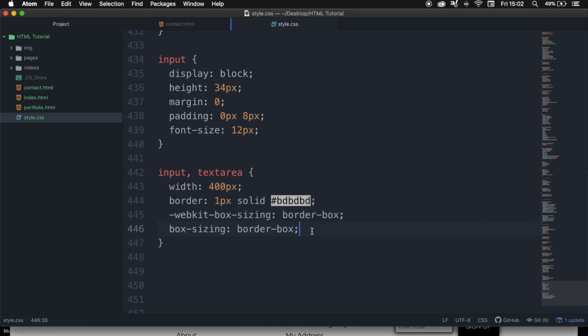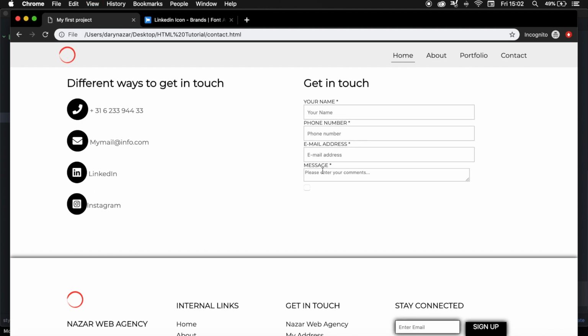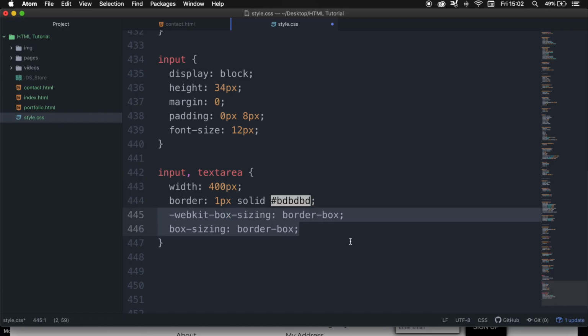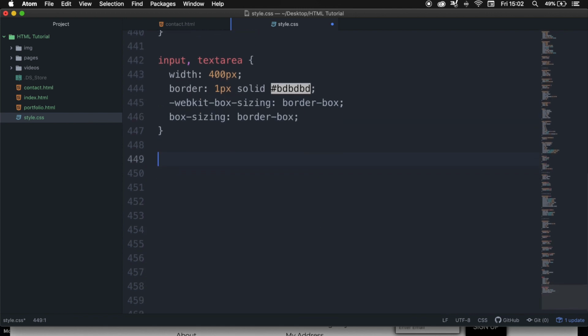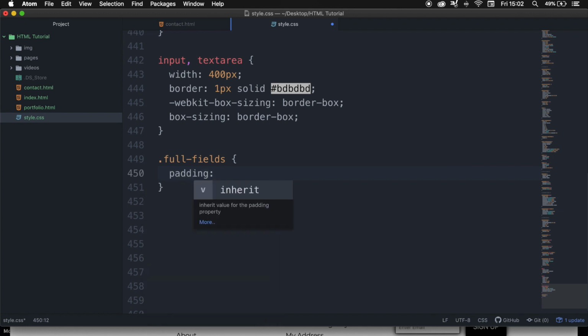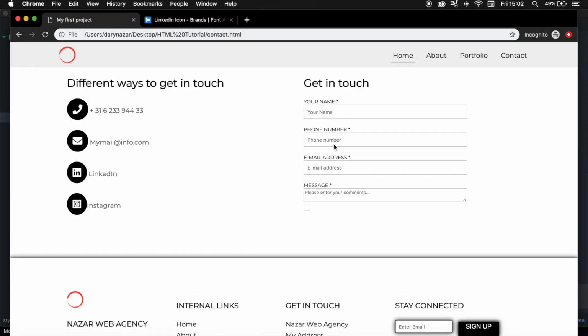But if we remove our border-box, which is a pretty weird thing in CSS, and refresh it, you can see that our text area does not have the same width as the input fields. So therefore you need to add the border-box. Now if we go below our input field and text area styling, I want to style the div. So let's say dot fields, and I want to set the padding equal to 0 pixels, 0 pixels, 18 pixels, 0. Save it. And what we're doing is adding a little bit more space below every box that we have.